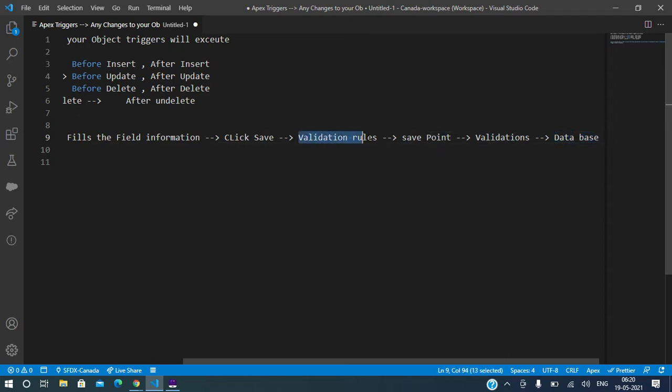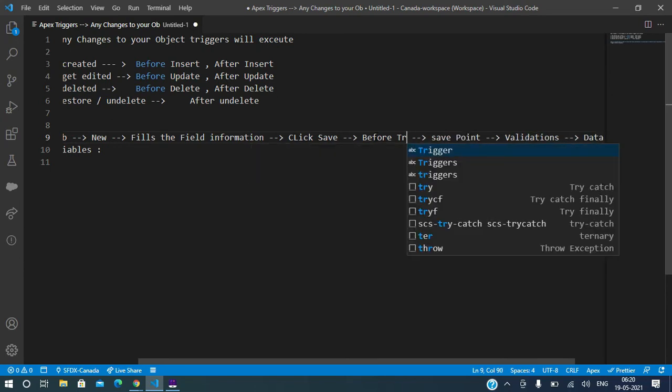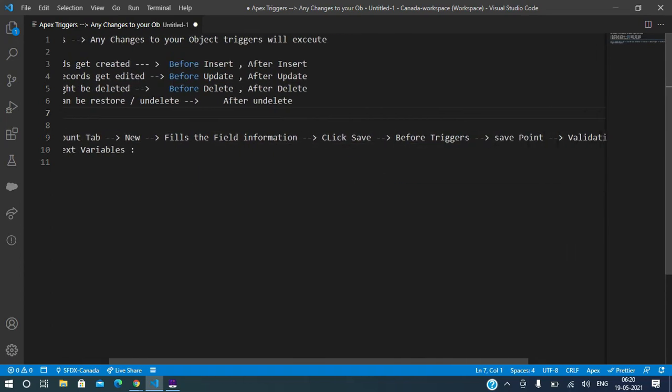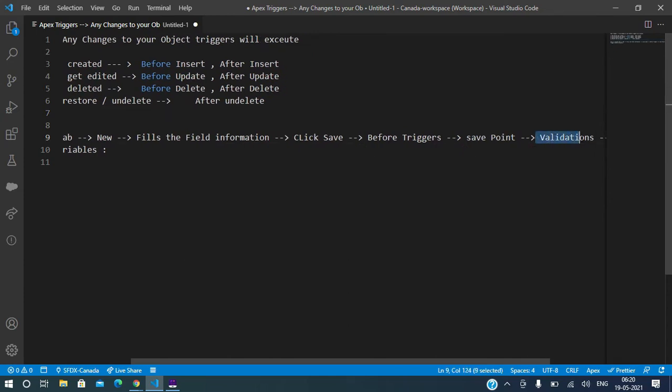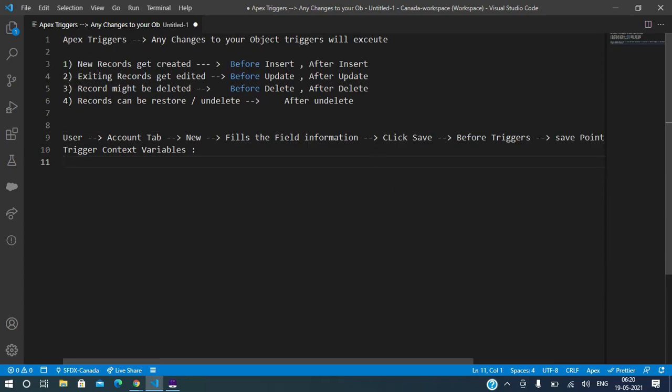Here, you will get your before triggers. Once the before triggers are satisfied with the save point, then after the save point, the after triggers will execute. This happens in just a blink of an eye. Okay, after triggers. Any question here?